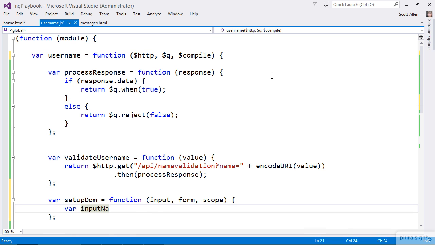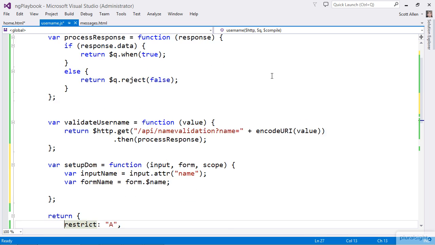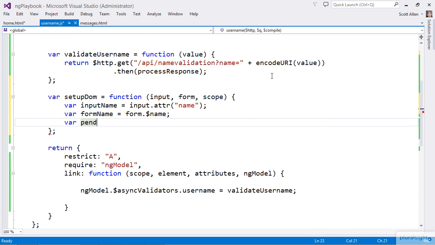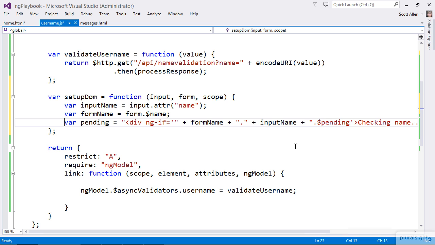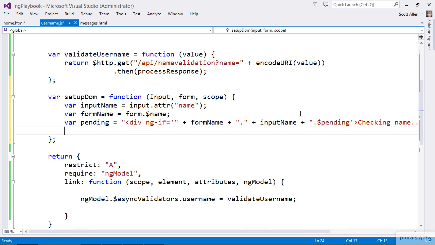And inside of here, I could say that the input name is this input element. Let's get the attribute name. The form name is very simple. If you give me a form controller, I can simply do form.$name. We've also done that previously in this module. And then I need my HTML that I'm going to append into the page. So you don't have to watch me type that out because that can be painful sometimes, I'm going to paste something in, but it's basically the same HTML that we just looked at in home.html. I'm just building it dynamically now. So it's a div with an ngIf that looks at the form name, .inputName, $pending. And now I just need to compile this and append it to the input's parent.